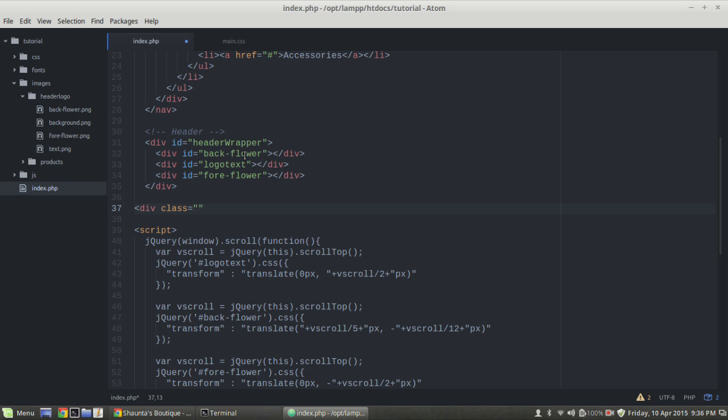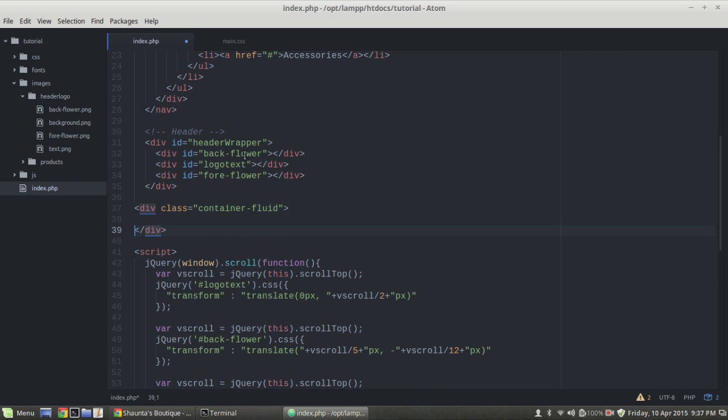we need to wrap this in a div, and we're going to give it a container-fluid. This is a Bootstrap class that basically allows our page to be responsive. So anything that we put in here, we can make use of Bootstrap's grid system. So that's what we're going to do.